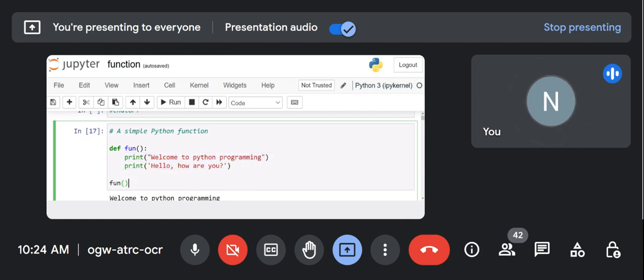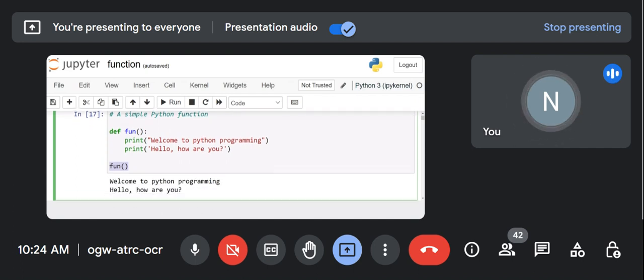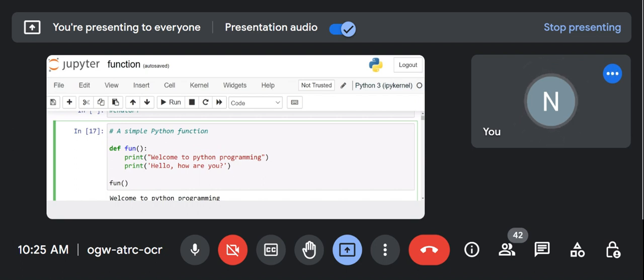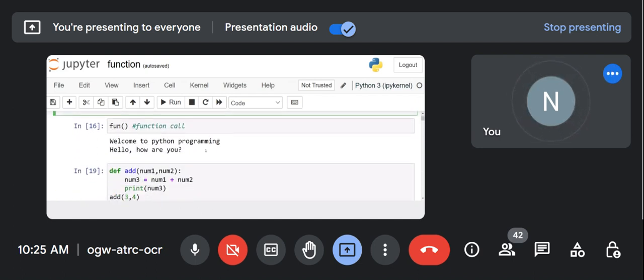However, unless and until you call the function, it will not execute. So this is how you can define a function, and this is how you can call a function to perform its operation. Whatever statements are written inside the function will be executed: welcome to Python programming, hello, how are you. Whatever you are going to perform, you can do it inside the functions. Functions have great significance, as already told. So the code reusability property has been satisfied here with the functions. Okay, this is a function call.